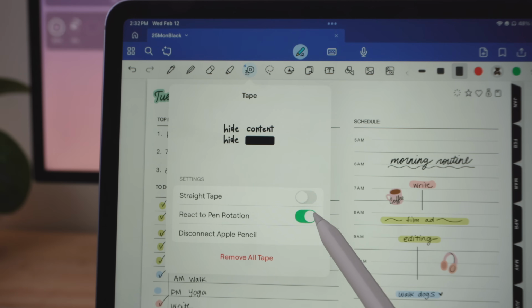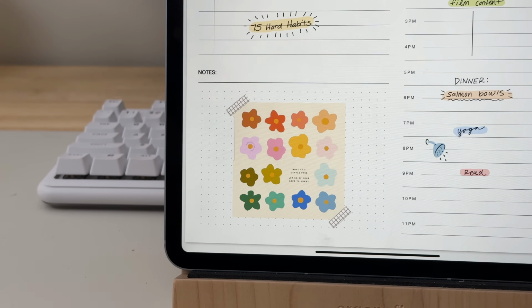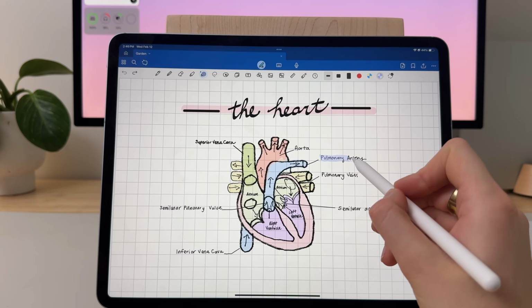You can also toggle on straight tape, which will keep it straight, or react to pen rotation, which will adjust based on the angle of your Apple Pencil. This tape is perfect for adding to all of your digital planners as a cute little touch, but what tape is actually meant for is something like this.